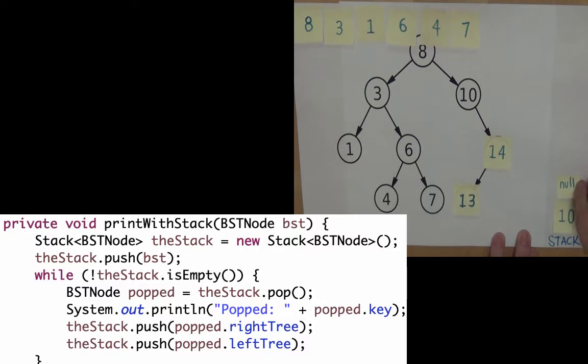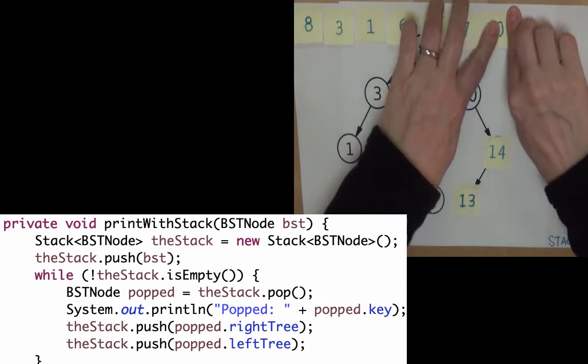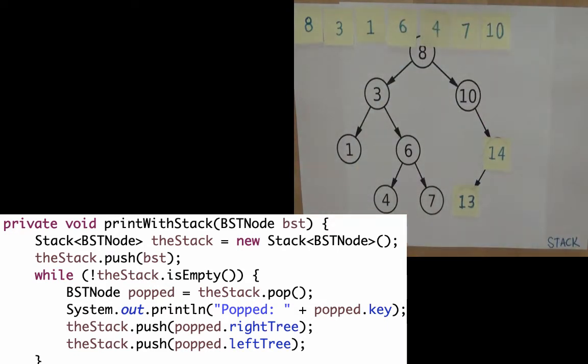While the stack is not empty, I pop off the top thing. If it's not null, I print it. This one is null, so I don't print it. While the stack is not empty, I pop off the top thing. It's not null, so I'm going to print it. And then I'm going to add its right and left subtrees. So its right subtree is a reference to that node 14, and its left subtree is null.